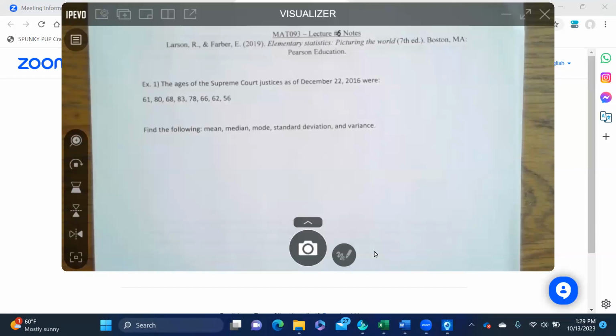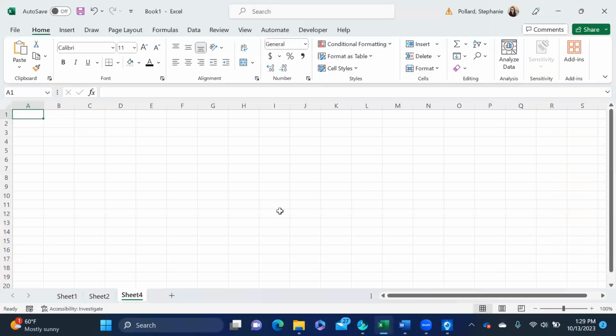So I'm going to go to Excel and I'm going to type these data points in. So I'm just going to give a quick title for ages. And then I'm going to type them in. So the first one was 61, 80, 68, 83, 78, 66, 62, and 56. And again, it doesn't hurt to just double check before you go through all the work and find out you've made some mistakes.